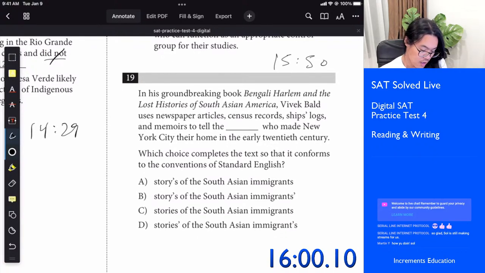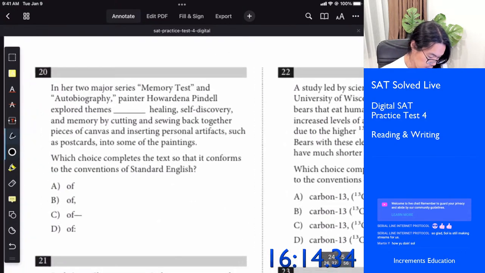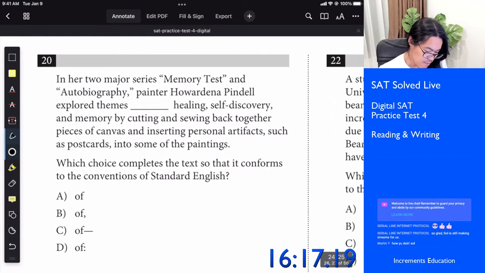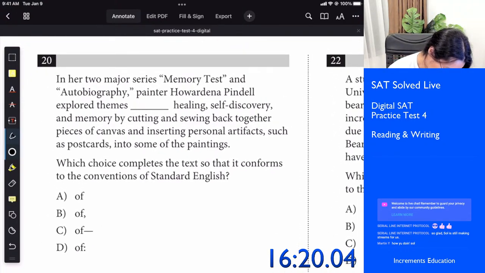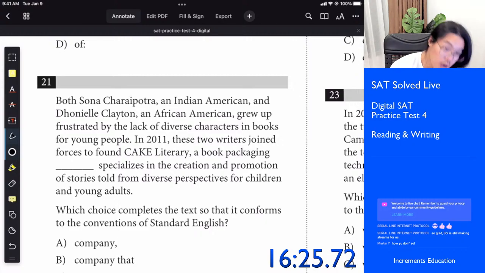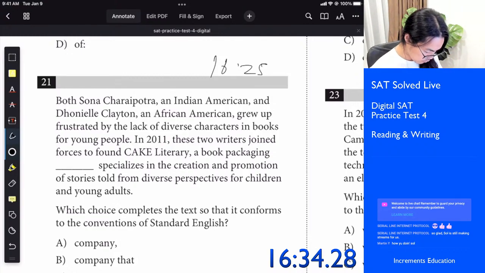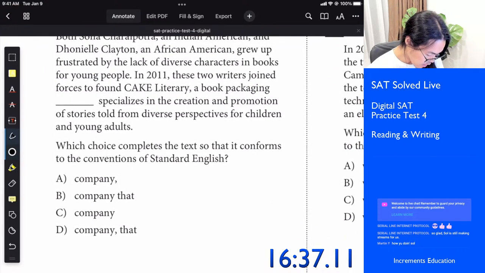Whoa, I'm like dizzy. Newspaper article, census recordship logs to tell the stories of the immigrants. 1610, okay. Yay, grammar, finally. It's like the home stretch. Memory test and autobiography. Explore themes such as, themes of 1625. These grew up frustrated. They joined forces to found Cake Literary, a book packaging company that specializes in, yeah, 1640.